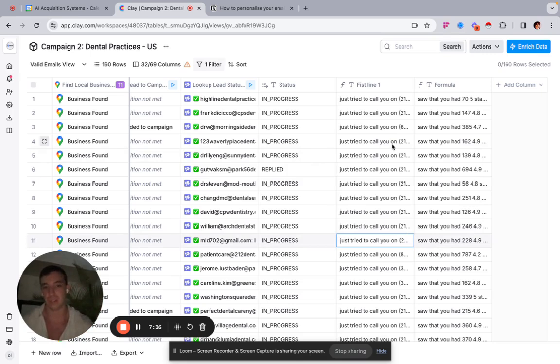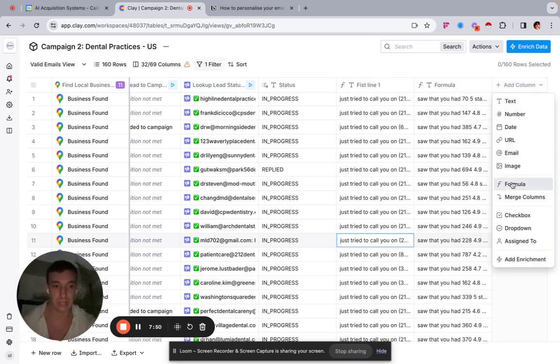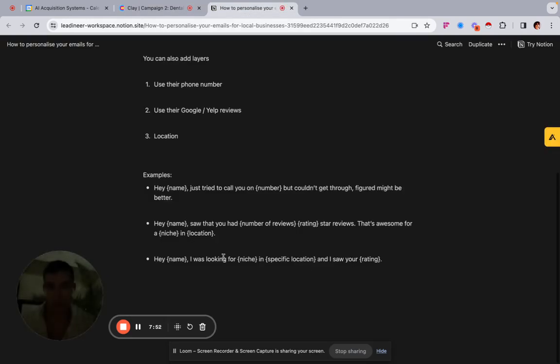Now, obviously, you can do this in Clay. You can also do this by just adding variables and making sure that you've got the variables aligned with your email sending tool, like SmartLead. But if you wanted to, just another way of doing it, you could do it like this. And then I'll show you the third way now. So we've got here, I was looking for, right.